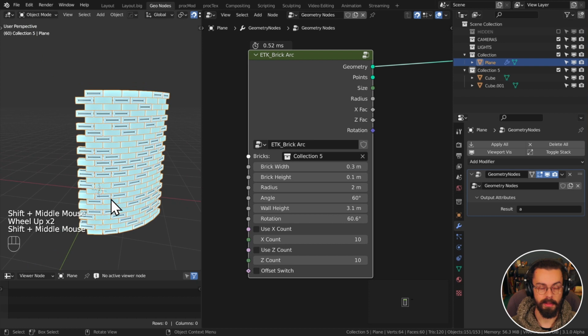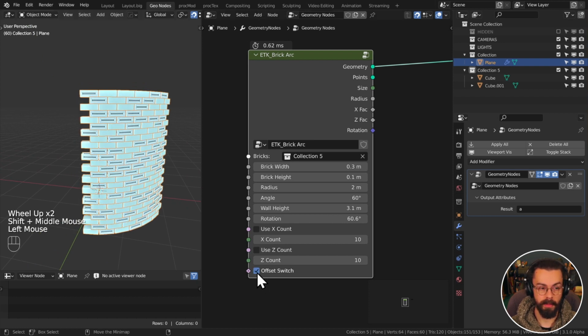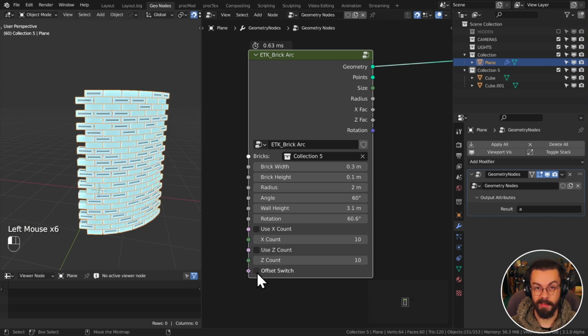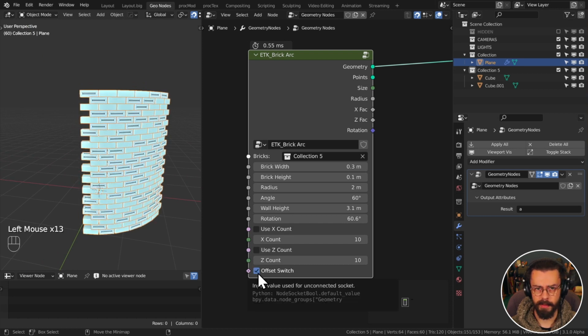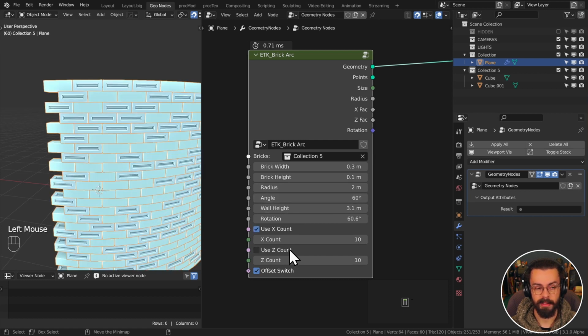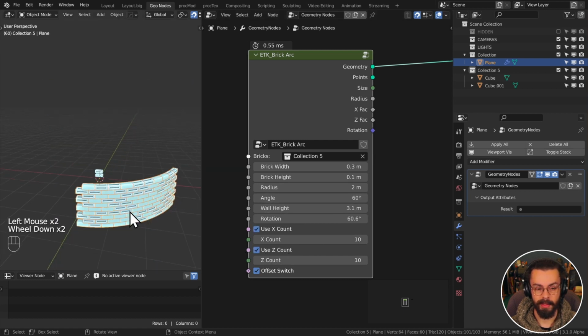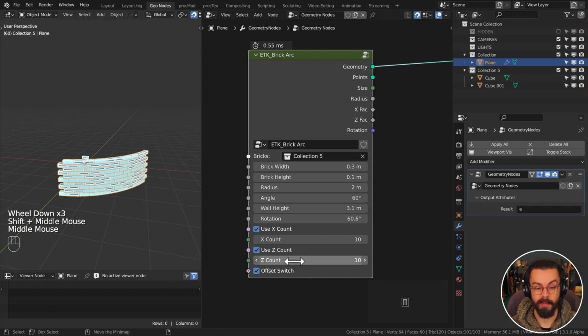And also, if you're aligning this to other brick walls, we have an offset switch at the bottom, which just switches which way the offset is working. Now, if you have a specific number of bricks you need, you can override all of the previous data with an X and or a Z count. So now I can say specifically I want 10 high and 10 long.